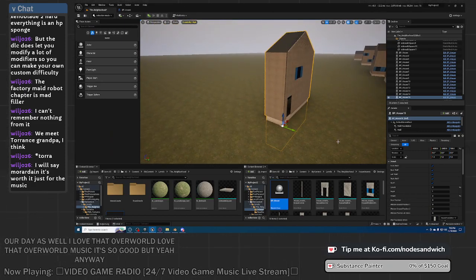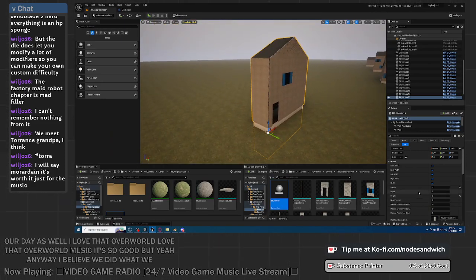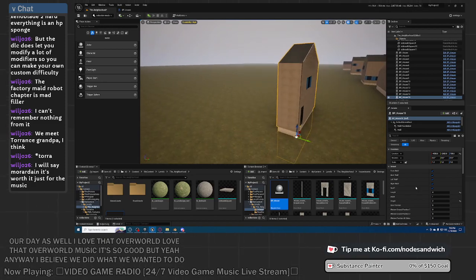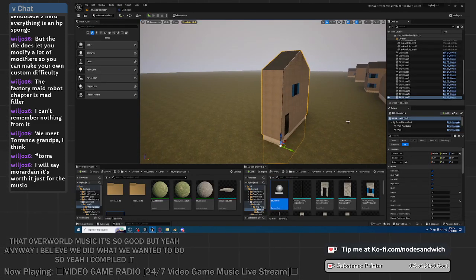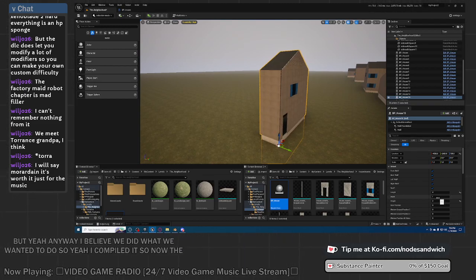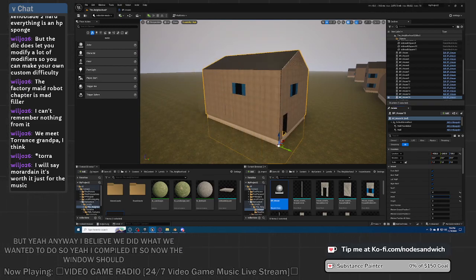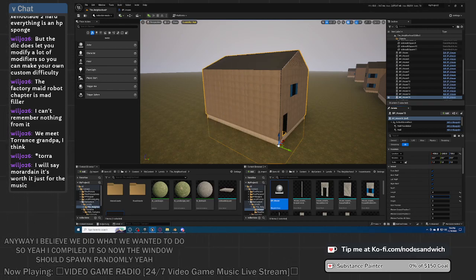Anyway, I believe we did what we wanted to do. So, yeah, I compiled it. So now the windows should spawn randomly. Yeah, there we go.